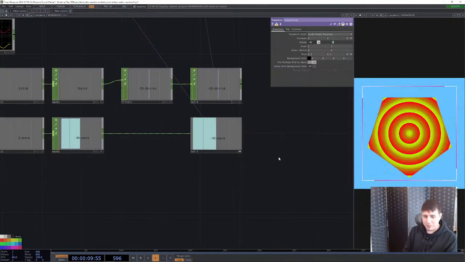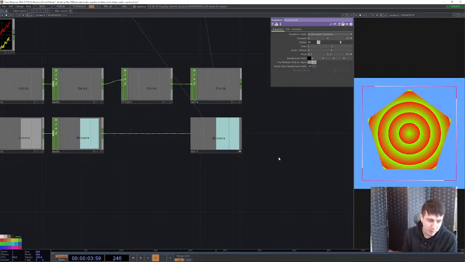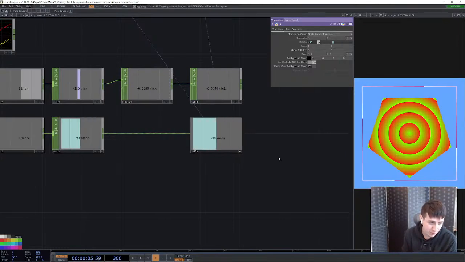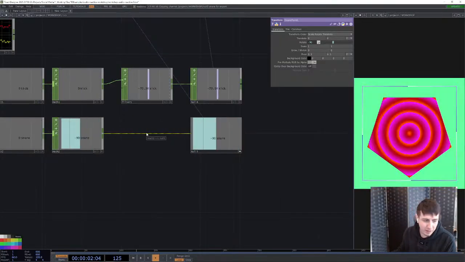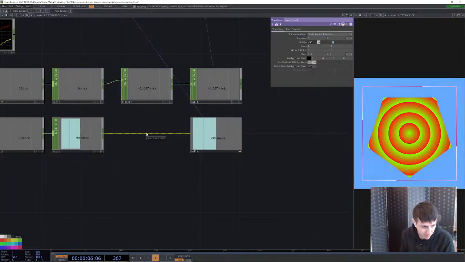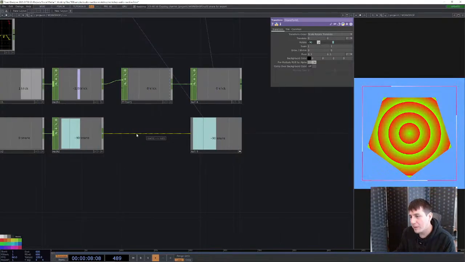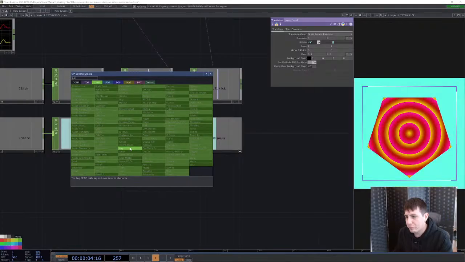So it's changing, but we had the same issue we had earlier. It's very momentary, it's very sudden, and there really is no transitionary period. So I'm going to use a different operator here. Filter will work for this as well, but I want to show you another alternative, which is lag. So I'm going to right click on this wire, insert operator. I'm going to add a lag chop.